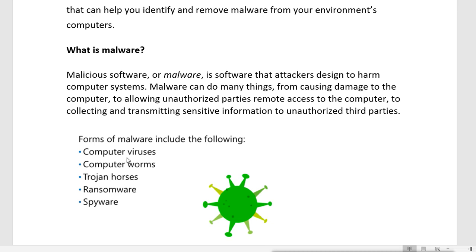So basically you have heard about viruses. Viruses are basically what? Malware. It is a piece of software which does malicious things. Then we have other types called worms. We have Trojan horses, we have ransomware, we have spyware. So these are the different kinds of malware we have.